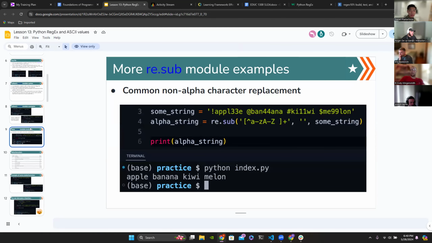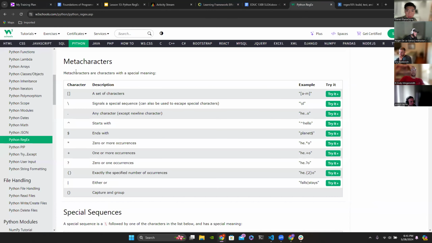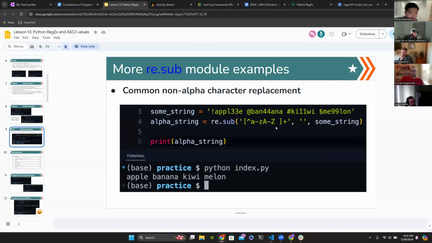More sub-module examples: replacing non-alpha characters. So here we have the string again. In a weird way, we have apple, banana, kiwi, and melon typed out, but we have some characters that we don't necessarily want. So in our line 4, we use the sub module. We create the pattern that we're trying to find, right? The open and close brackets is a set of characters. So we try to grab a set of characters.